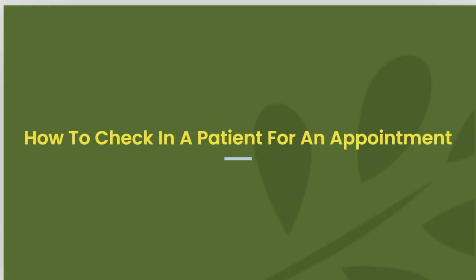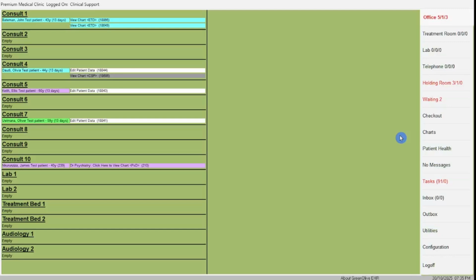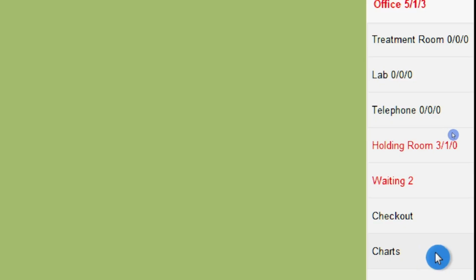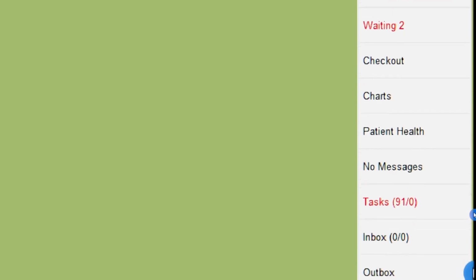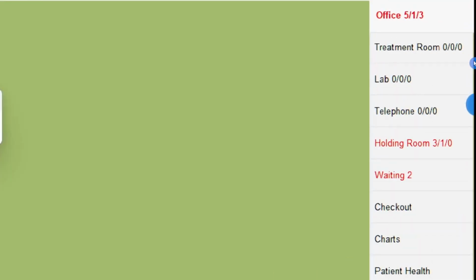How to check in a patient for an appointment in the clinic. In the Green Olive electronic health record, checking in a patient for a doctor's appointment begins by first locating the patient's chart. To search for a patient's chart, first navigate to the Patient Search Criteria page by clicking the Charts tab. The Charts tab is one of the tabs located on the right side of the Office View screen.